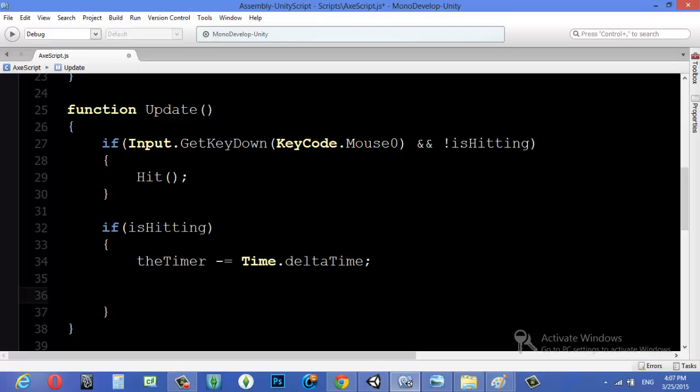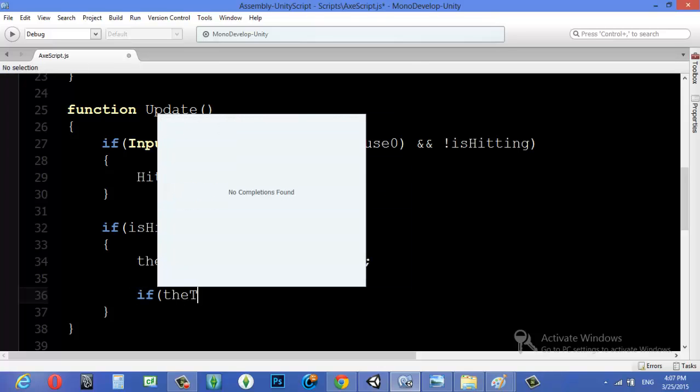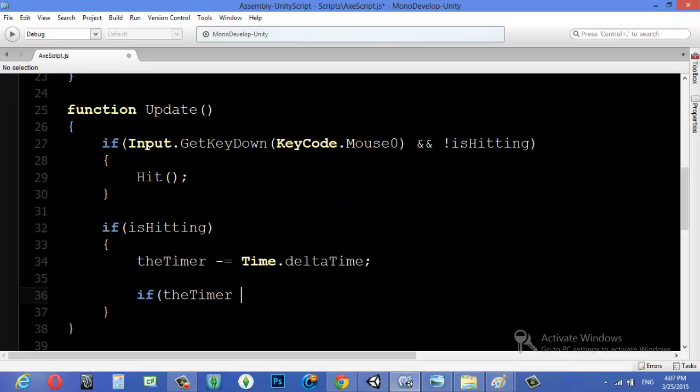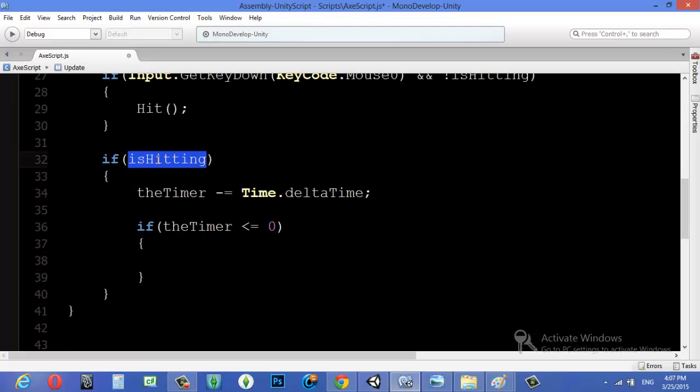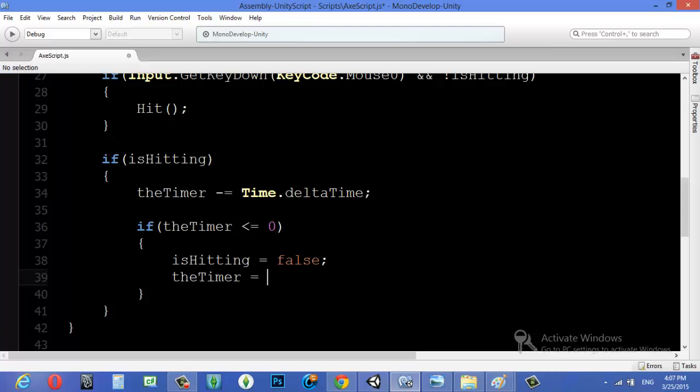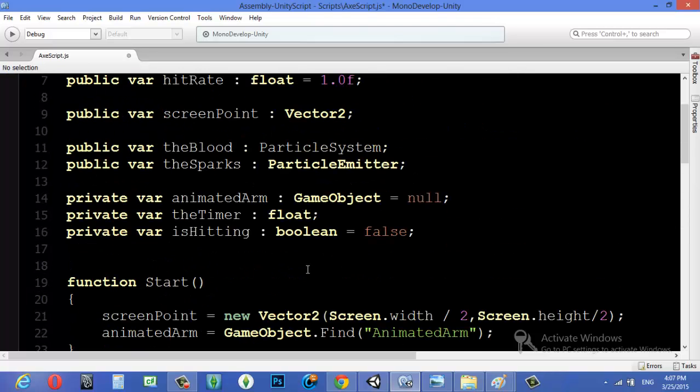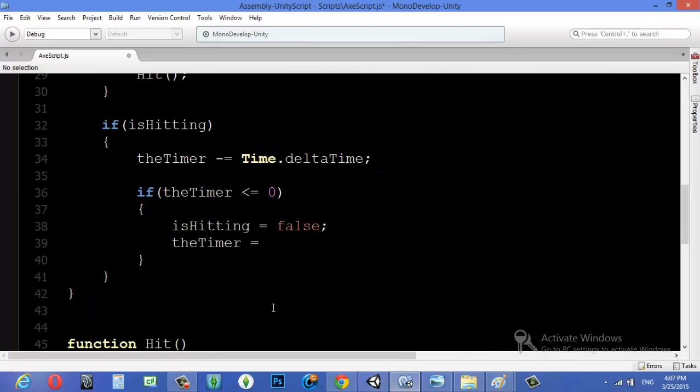Also, there's one more thing. I'm gonna then check to see if anytime the timer goes less than or equal to 0, then we want to do is say if the time is up, we just want to allow him to hit again. So is hitting is equals to false, which means he's allowed to hit once again. Also, we need to set the timer back to its maximum value, so that next time we could then be able to take the timer once again. So it's the hit rate.